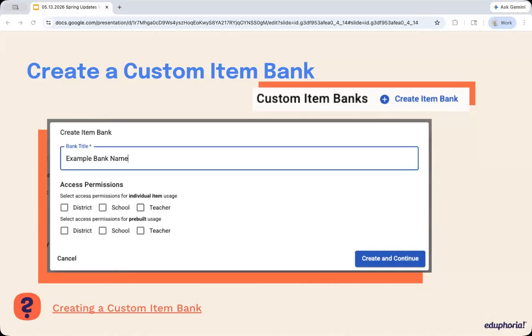And keep in mind these access permissions that you see here, district, school, and teacher, are broken up into two kinds. There's the individual item, and then there's pre-built. Pre-built means the package you received from the vendor actually includes code that we recognize as a quiz. All of these 10 or 12 questions go together as a test.